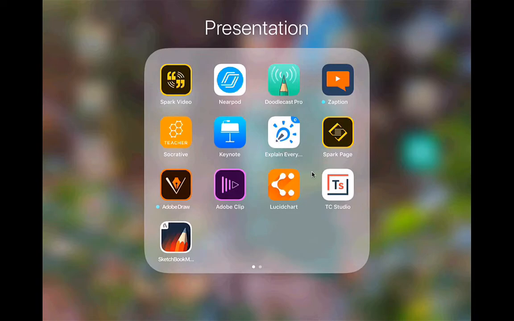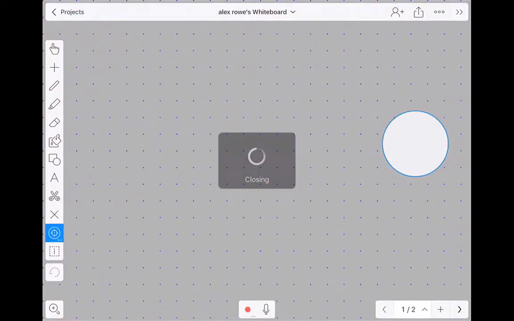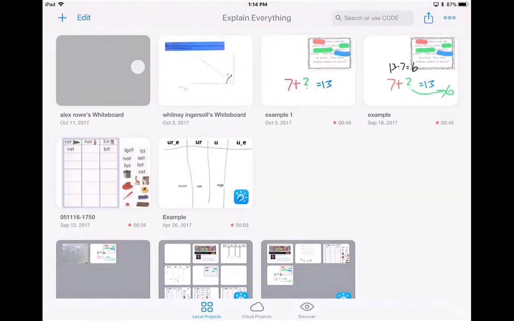Now, we're going to do a quick tutorial as fast as possible, I promise you, on how to use the tools in Explain Everything. All right, so I'm going to go ahead and open this up and show you what it looks like. Let me go back to the projects here so you can see the landing page. When you open it up, it's going to take you to the local projects. Down at the bottom, you can see it says local projects.